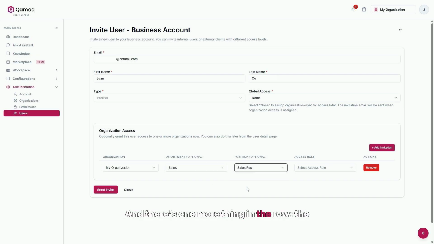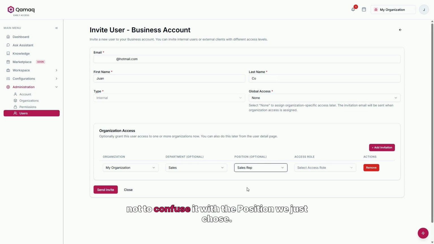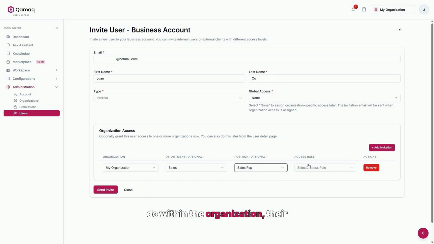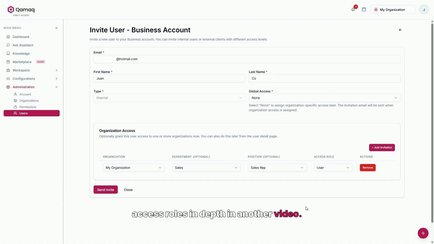And there's one more thing in the row, the access role. We need to be careful not to confuse it with the position we just chose. The position says what job the person holds. The access role says what they can see and do within the organization, their permissions. We choose the one that corresponds to the position. For a sales rep, who is a day-to-day collaborator, a basic role is enough. So we choose User. We talk about access roles in depth in another video.